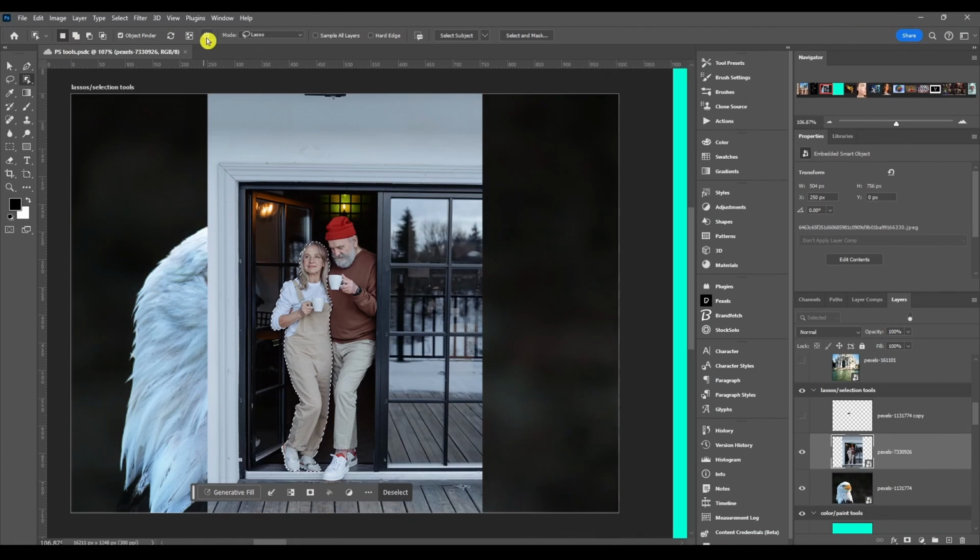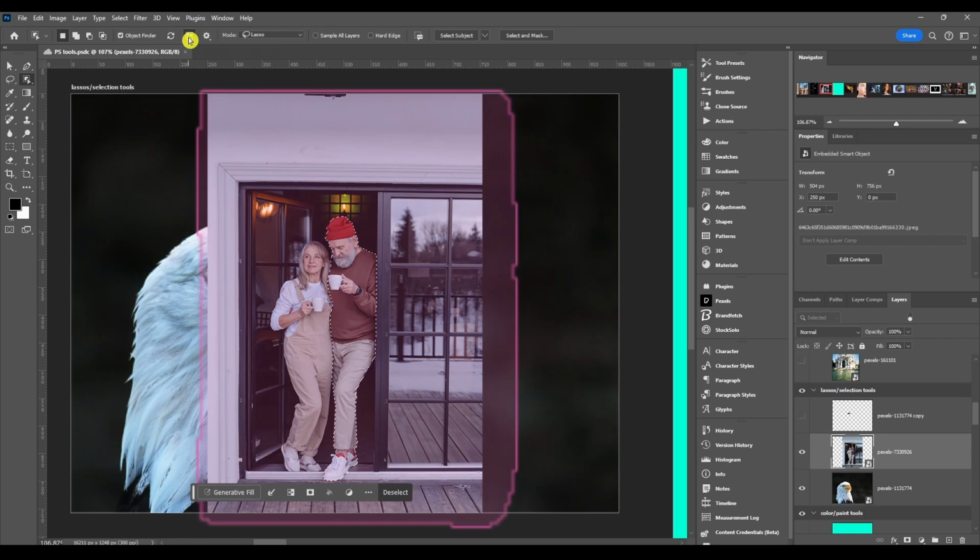Then we got the object finder options right here. If you take this off, it's not going to have any pink overlay. It's just basically going to be a lasso tool. So if we just selected him, it's just going to find the edges and make the selection. If you do have this checked, you can refresh the object finder. You can show all objects. If there's multiple objects in the picture, it'll show them.